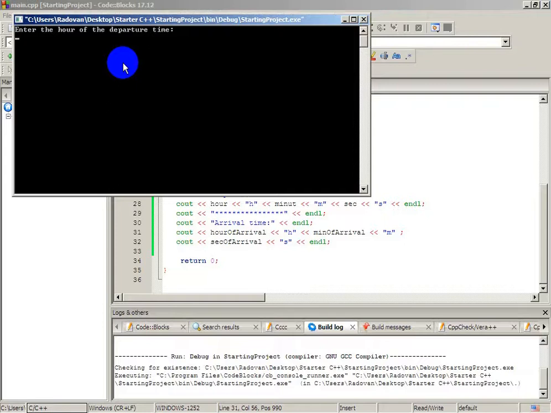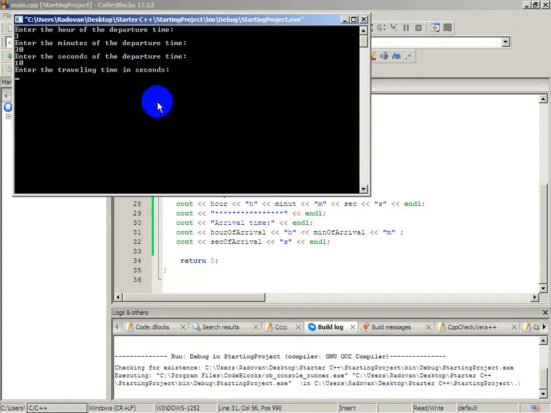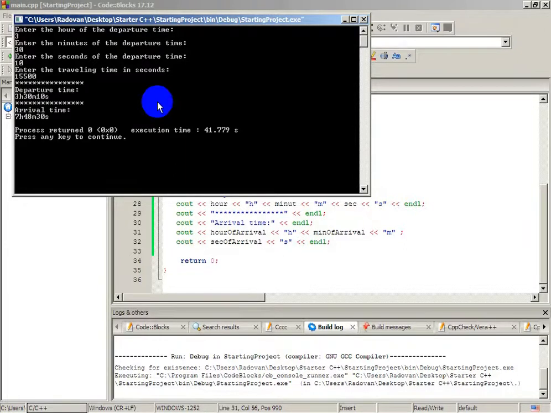Now we need to enter the departure time. We will start at 3 a.m., minutes 30, half past 3, seconds, it will be 10 seconds. And we need to enter the traveling time. If it will be 3 hours, okay, it is more or less. It can be more. We will use 15,500 seconds. I don't know, 4 or 5 hours. How much is that?